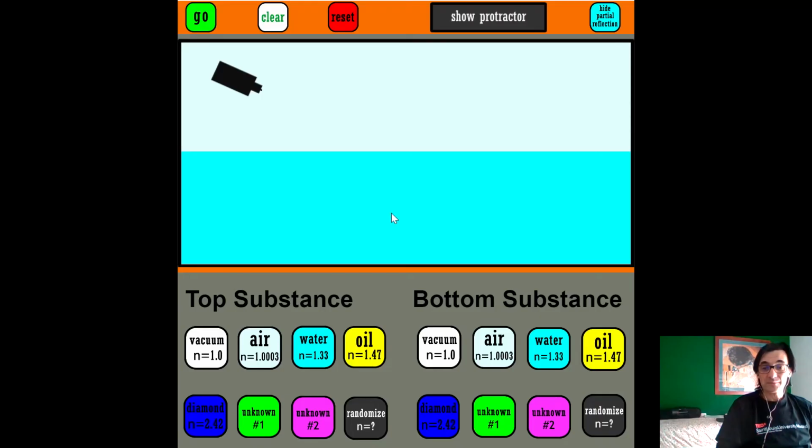In the bottom substance, we will use an unknown material. This is something we don't know the refractive index of, right? And we want to calculate this. How do we do this? Well, we can just send a beam of light like this, and this beam of light will get reflected, having the same angle, and refracted.